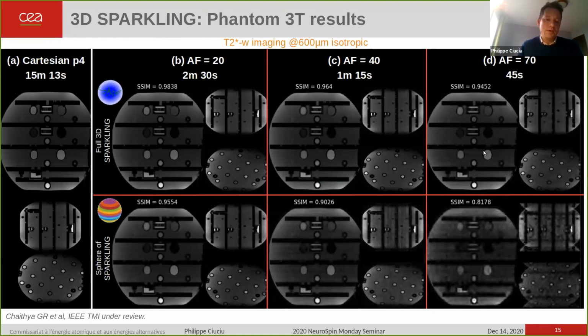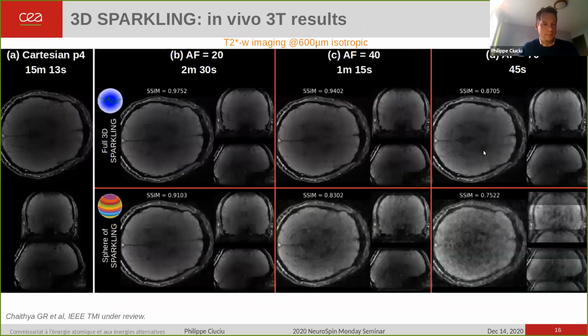Based on these preliminary phantom results, we then moved to in vivo data acquisition. Here is an example of an individual healthy volunteer at Neurospin, and we similarly compared the same strategies. And as you can see, we still got a reasonable image quality, quantified by the structural similarity index, which basically varies between 0 and 1, and we got 0.94, which is very good in comparison to the poorest image quality with the spherical approach.